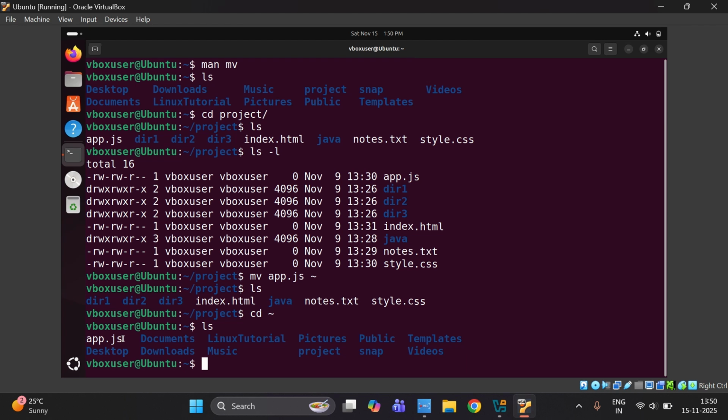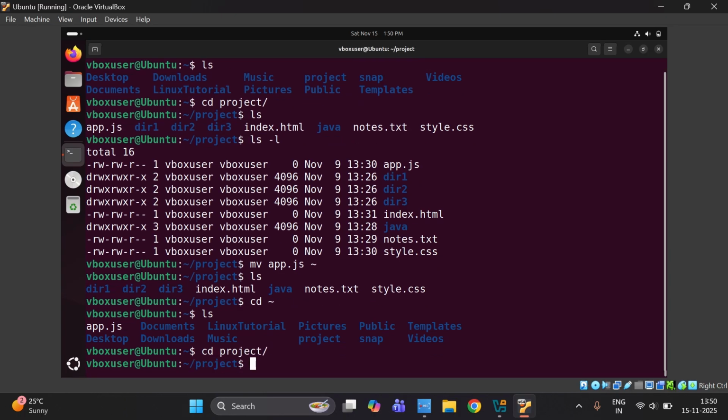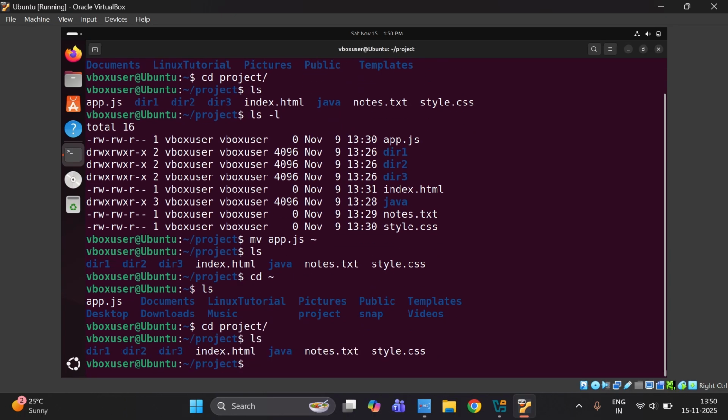Now let's try to move multiple files together. Again, let me go to my project directory. I will do cd project, and here you can see multiple files are there: index.html, notes.txt, and style.css. Now let's say these files I want to move inside my Linux tutorial directory. So first let's see what is present inside the Linux tutorial.